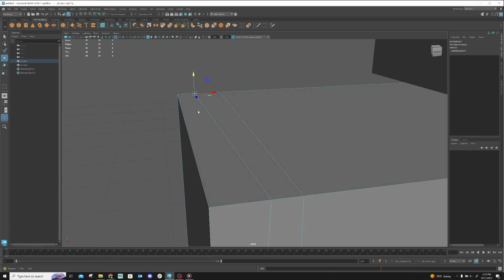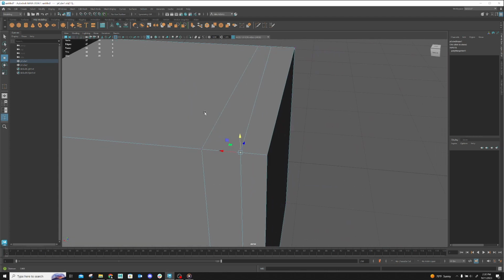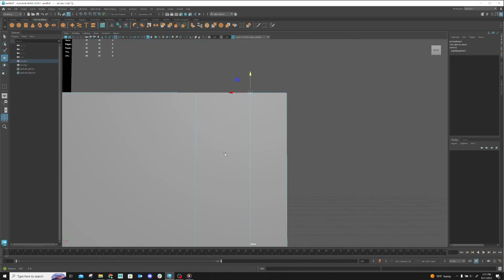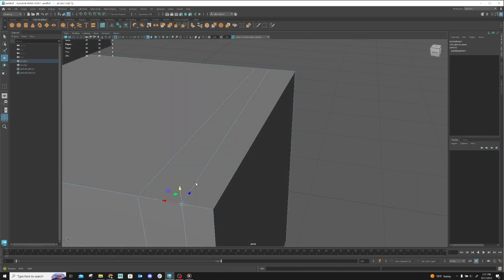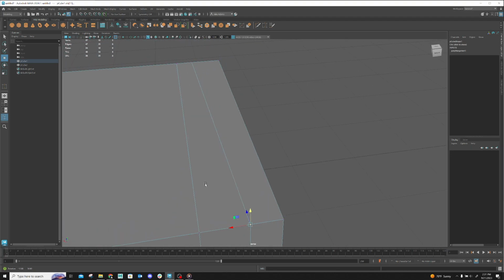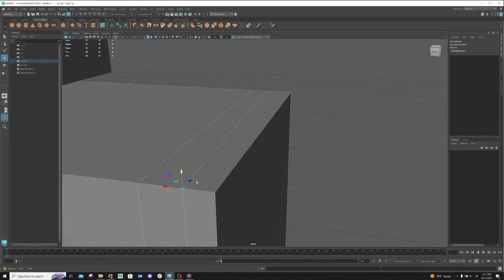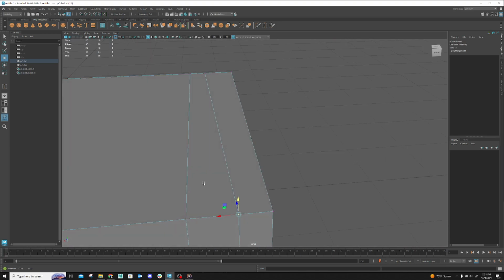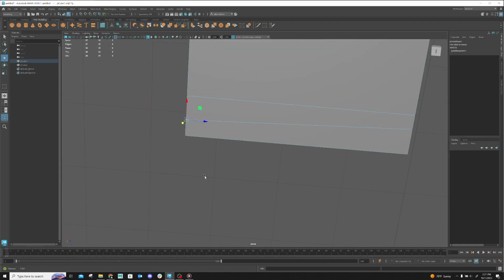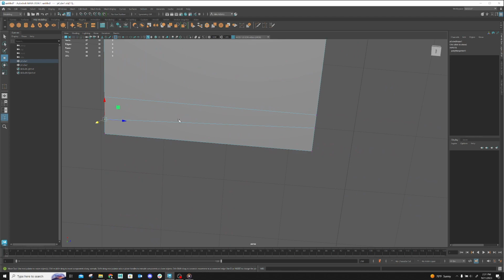So one way is to target weld. The other is to simply do a merge to center, whereby we're not too concerned about what's merging into what. Thus, we're also not concerned about how the line looks in regards to it being parallel to other edges. When I say line, I mean edge, right? So that edge, we weren't really concerned about how it looked. That's why I just did a target weld, and there we go, right? It merged to the other vertex.